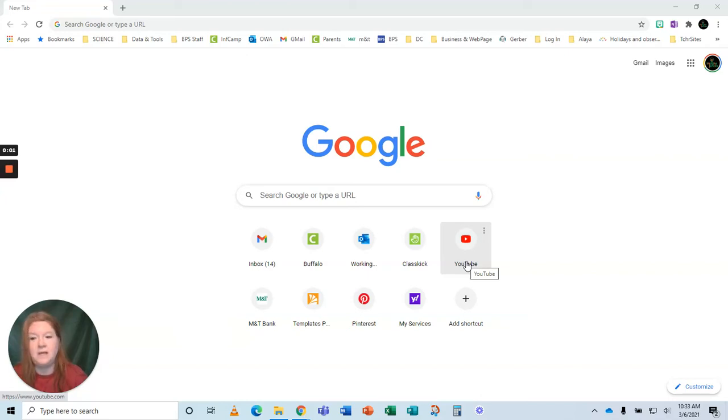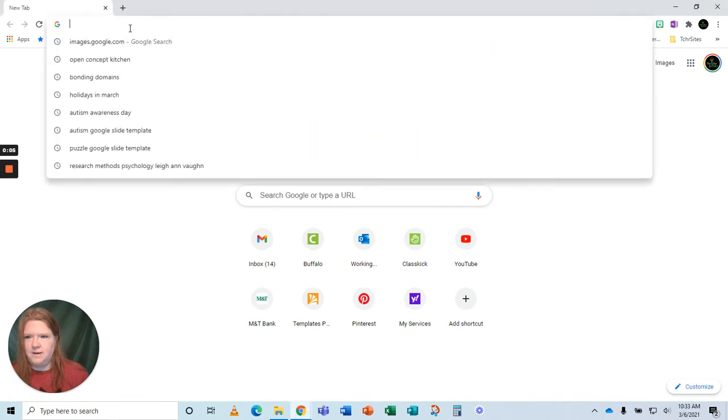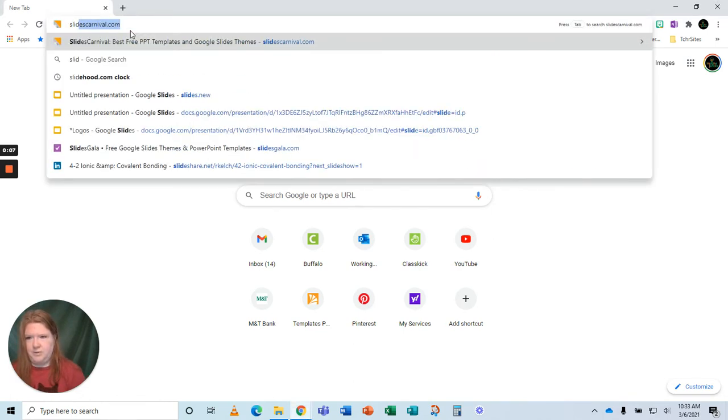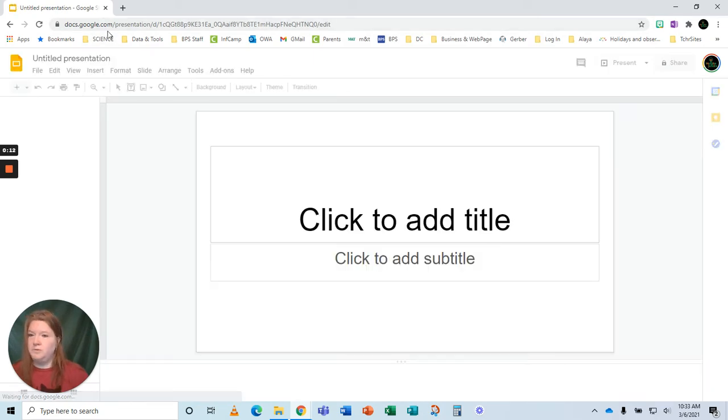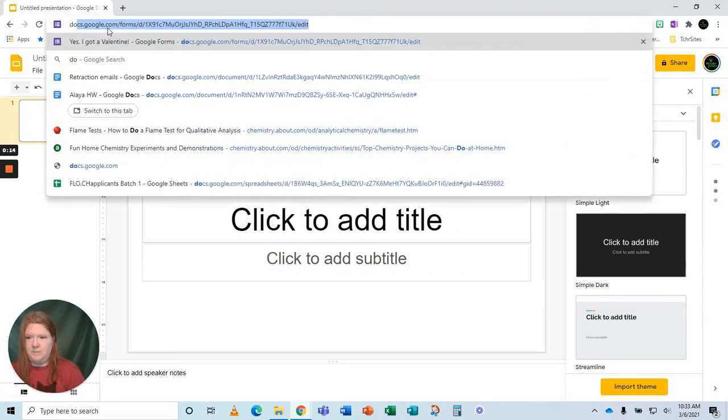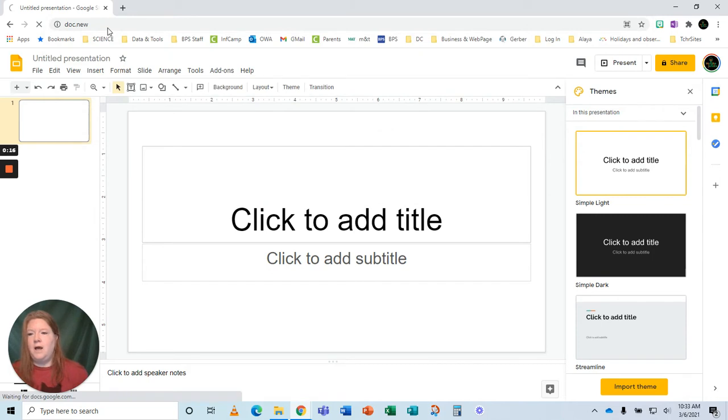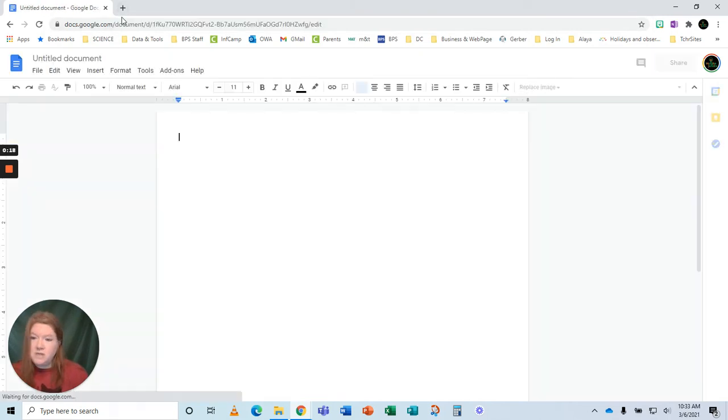Okay, are you ready for this? I literally just learned something amazing. Okay, so I know lots of tricks about opening things quickly. So like I can type slides.new, it's going to open up a new Google Slides document. You can type doc.new and it'll open up a new document.